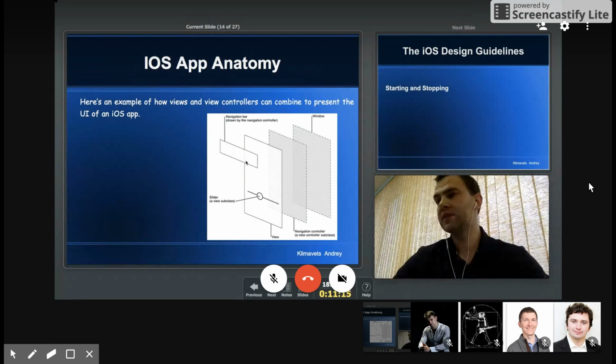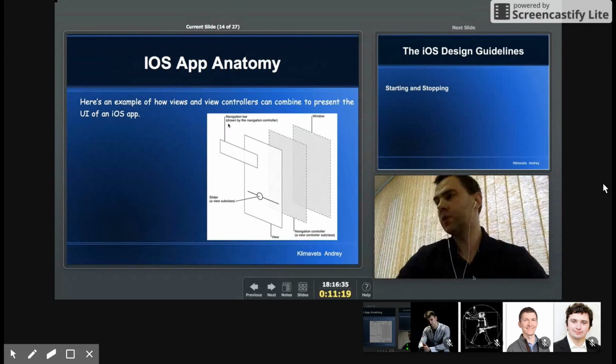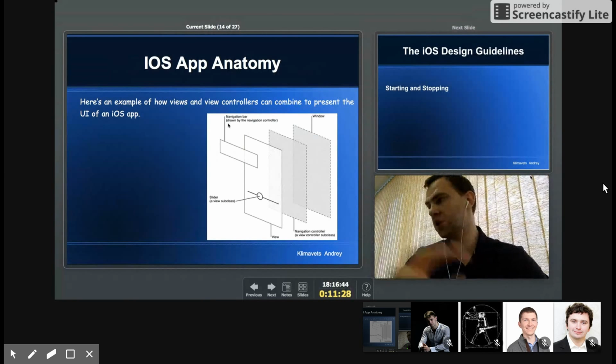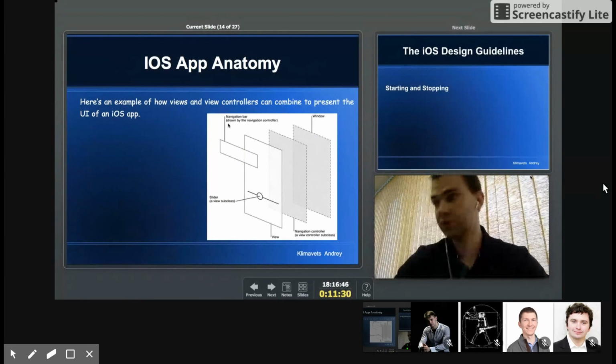Also, the top level of our application is the navigation bar. So using the navigation bar, the user can go back or go to the next screen, or call some special modal screen to change some settings and other stuff, for example, a hamburger menu. All right.